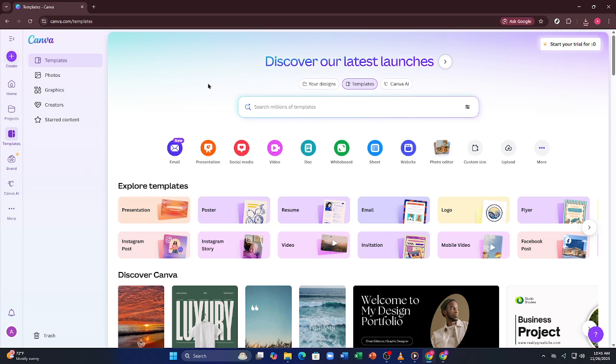Hey everyone! In this quick walkthrough, I'm going to show you how to make a calendar using Canva, whether you need it for school, planning content, or just staying organized. It's super simple, so let's get started.